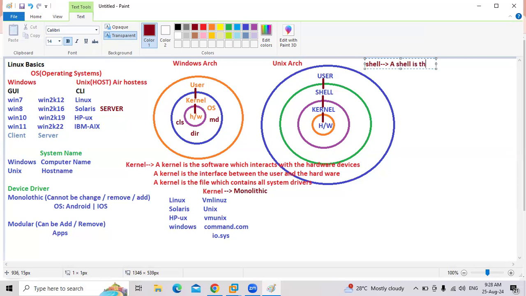A shell is the command interpreter. Or you can say a shell is the interface between the user and the kernel.